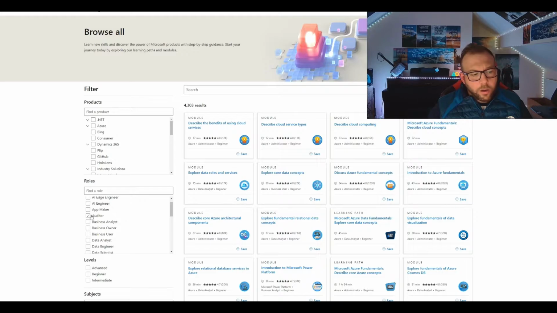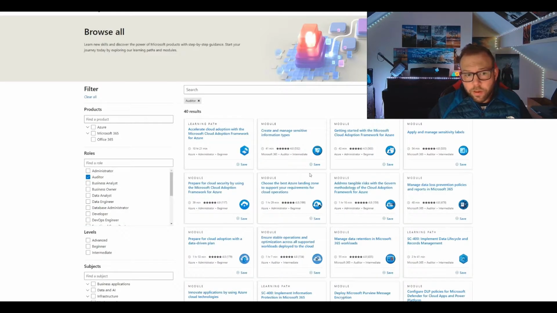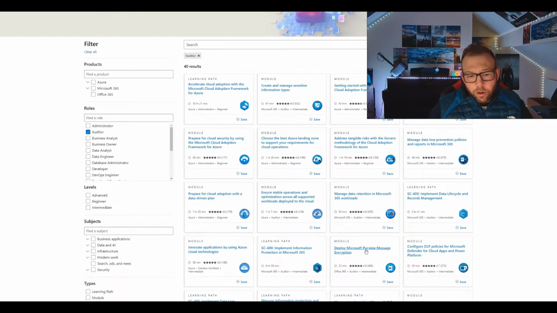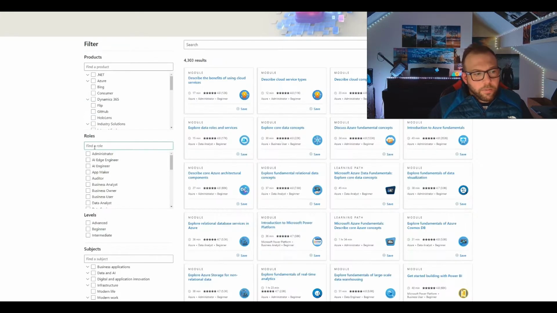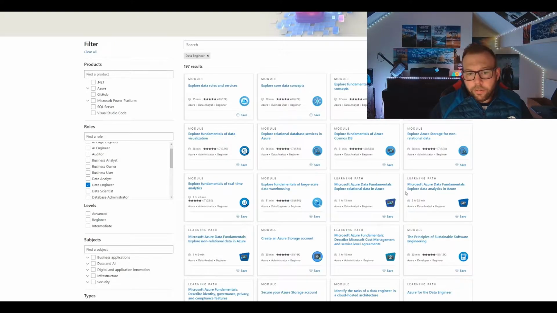And we've got auditor, so I imagine that there's something related to governance in here. So we've got Purview, which is essentially Microsoft's governance framework. Let's have a look at data engineer. So if we have a look at data engineer, we can see that we've got data fundamentals. So this is really good if you want to test your knowledge of Azure, because then you can test that with the Microsoft Azure Data Fundamentals exam.